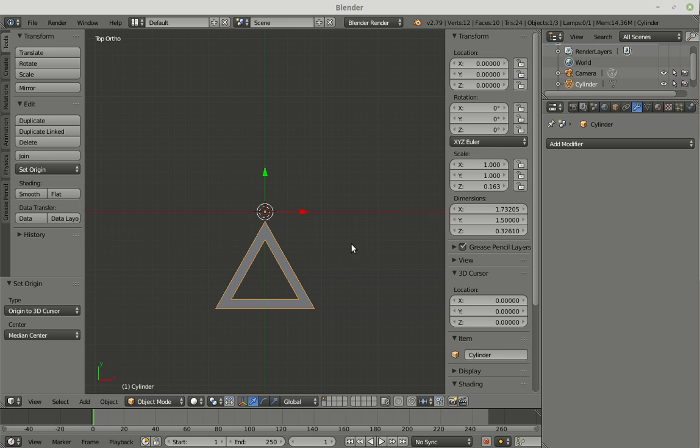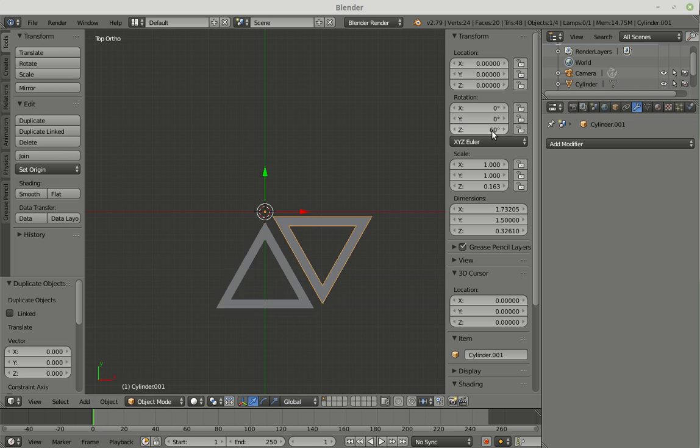So again, we need to duplicate this object. So Shift D, hit enter right away. That places it in exactly the same position. And now what we're going to do is change the rotation in the Z axis to 60 and hit enter. So there's our second one.